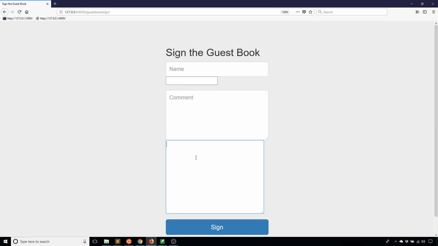And then I have the two inputs, the regular text input and the text area. But they don't have the right style. So what I want to do is make sure that they do have the right style. And to do that, I'm going to go back to the form.